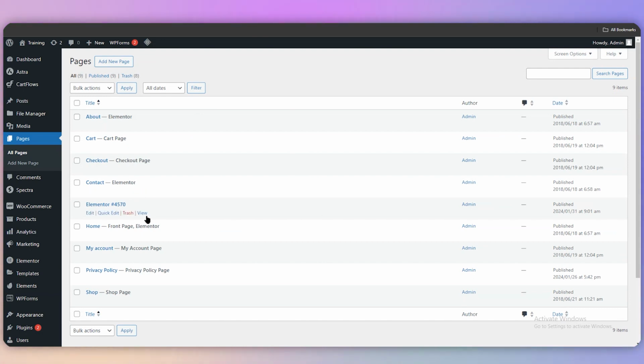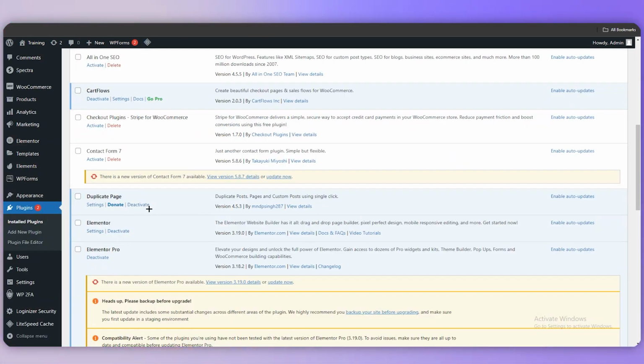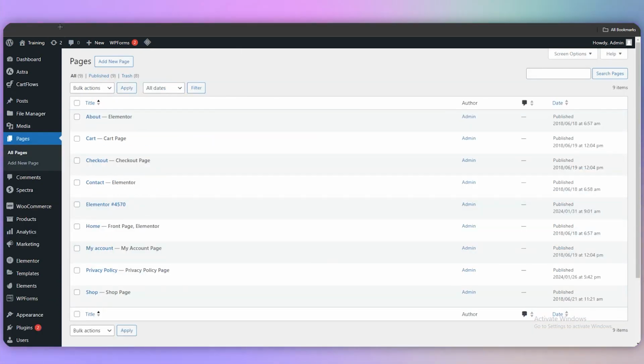Right now, if I go to my pages, you can see I don't see any duplicate page option here. But if I go back and click on activate now, you can see it's activated. And if I go back and refresh this page, you can see that we have an option for duplicate this. So you can duplicate everything here. What you need to do is just click on duplicate.